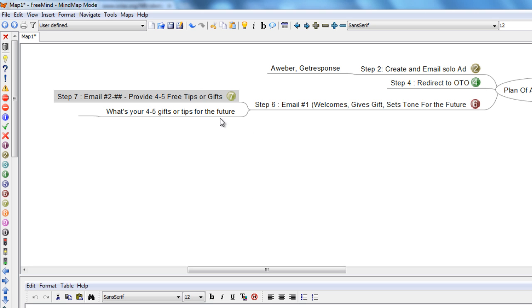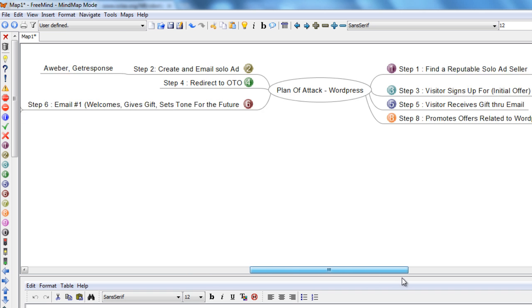Now what I would do in the follow-up series, and I'll talk more about the follow-up series later on, is in every single email, like email number 2, I would say, here's email number 2, here's the tip number 2, but tip number 3 is coming up, so watch your email, and it's going to be about this. That way they know exactly what to expect in the future.